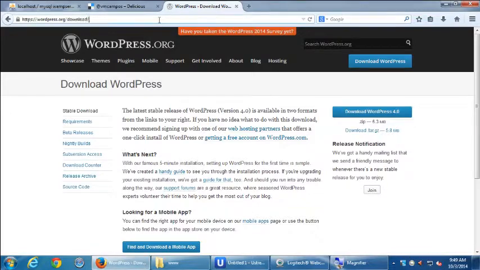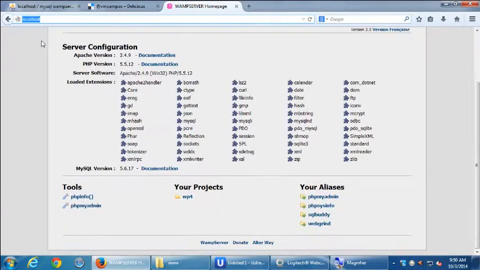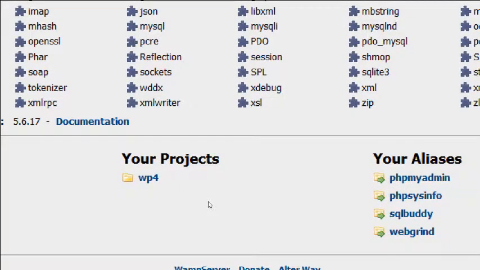We'll go back to the web browser, and we'll go back to localhost on the address bar. All right, we'll go back to localhost and everyone should see now under your projects, WP4. Does anyone not see that? Well, obviously you're using your own site, so whatever you call yours shouldn't be the same.